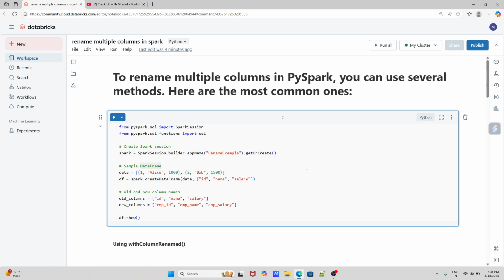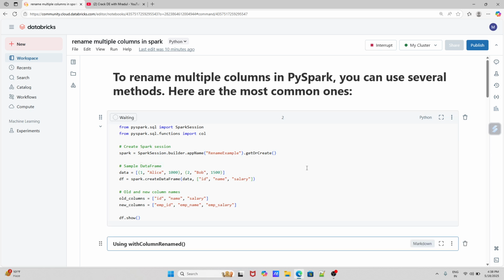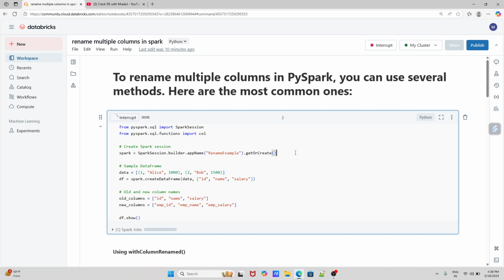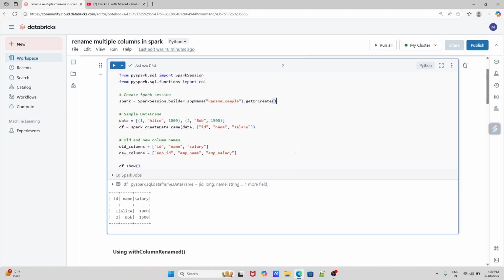As you can see, I already have a small data frame. We will first start with this small data frame, and then we will discuss the various ways available to rename columns. Then we will apply the same methods on the large data, and we will see which method is the best one.